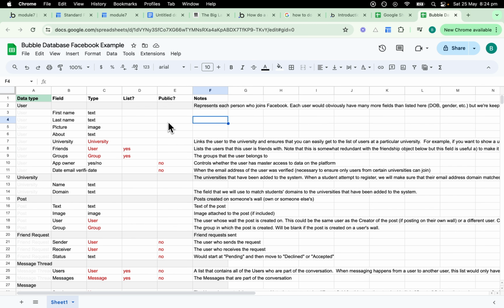So on the screen here, what I want to do is I just want to show you how this database template structure in Google Sheets really works. So on the left-hand side here, we have the data type. So this just has a list of all the data types on our application. And the example that we see on the screen is just of a Facebook-esque platform. So on this left-hand side, you have the user data type, the university data type, the post data type. So we just have a list of all the data types.